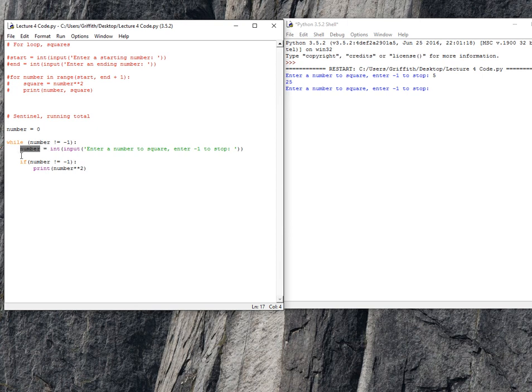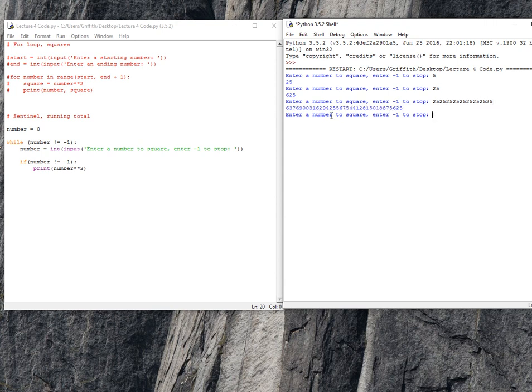And whenever it started over, it checked. It said, is number not equal to -1? And that's true. 5 does not equal -1. So it's going to continue and it's going to stop right here and wait for input from the user. So let's try again. 25, there's a square. Python has a pretty large number set. You can enter a really big number and have it square that.